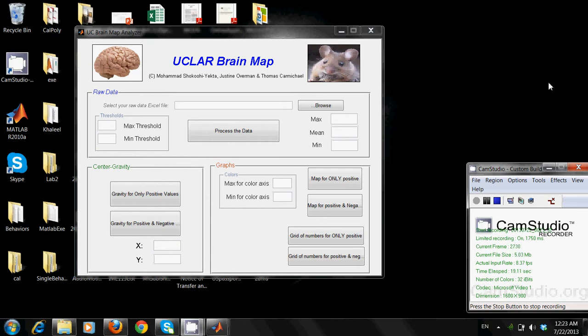So the brain map analyzer has three main sections, three main parts. The first part is raw data, so it's responsible for pre-processing the data and calculating the displacements.